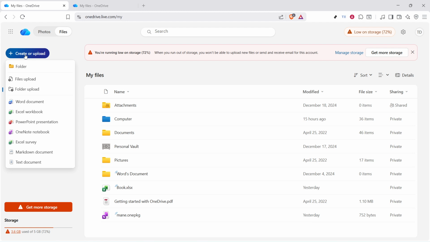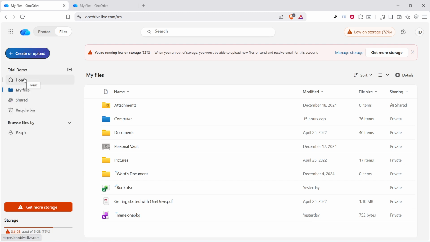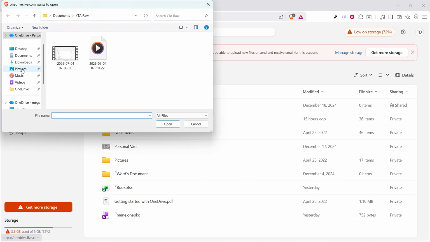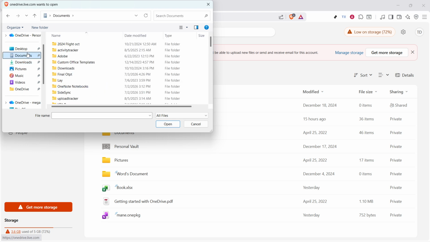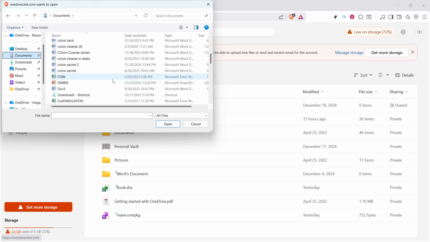This tells OneDrive that you want to add a file that already exists on your computer. After clicking it, a file browser window will usually open, allowing you to navigate through your folders and choose the item you want to add. This is a good time to make sure you know where your file is saved on your device, so the upload goes smoothly and you don't waste time searching.